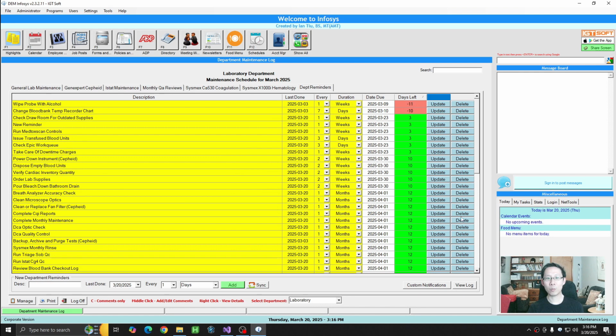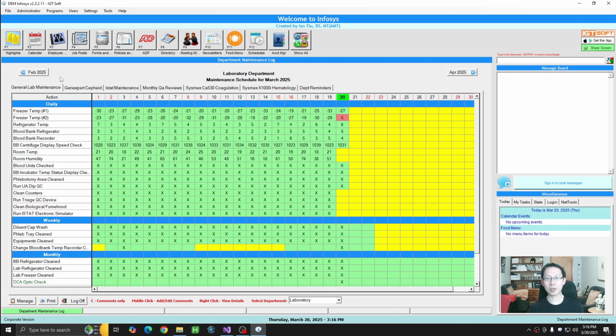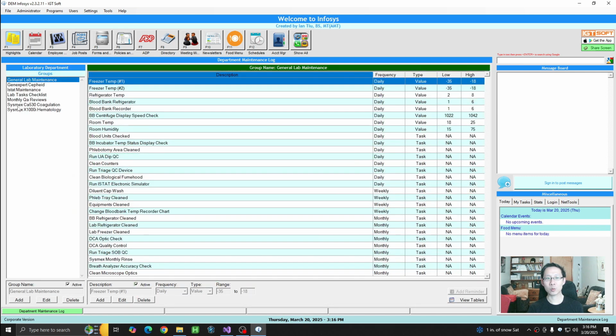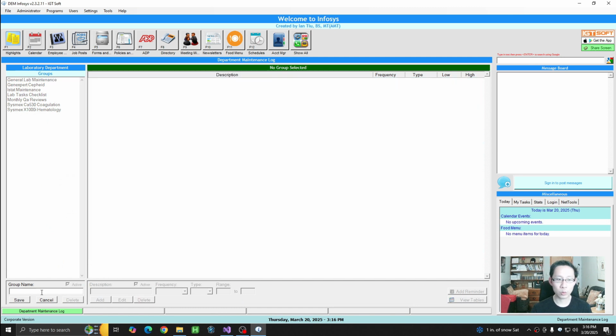So I'm just gonna go back to the tabs here, and then I'll go back to department reminders to show you all the different features. Over here you can actually do a manage, and here is where you manage every single tab. If I need to create a tab, I'm just gonna do a test instrument, for example. And under here, I can just do clean surfaces, and I need to do this every day.